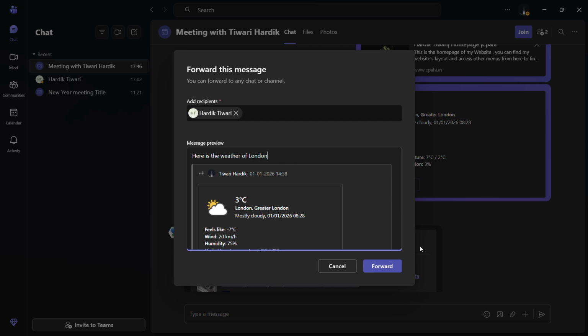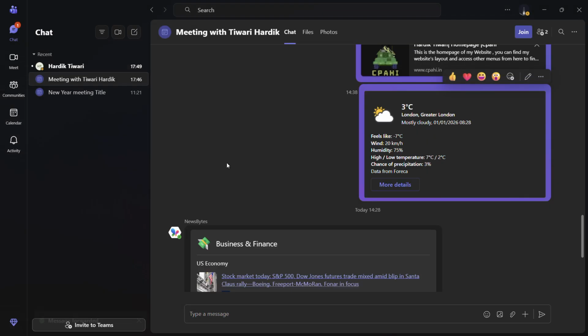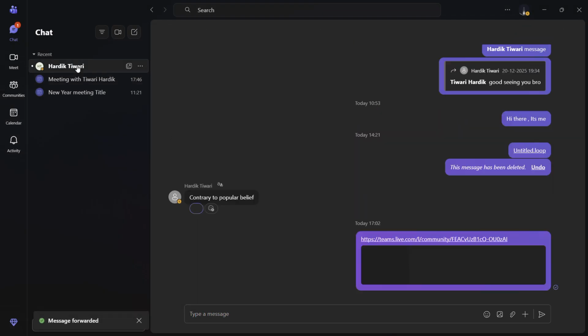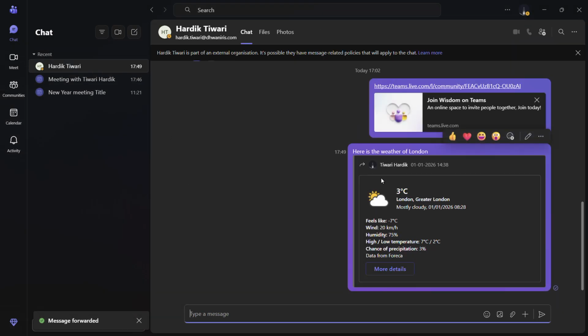Then once I have typed in this, I can simply click onto this forward option, and now you can see that within this chat I have forwarded them this message, which is clearly marked with this arrow icon here. So that's how easily you can forward messages in Microsoft Teams.